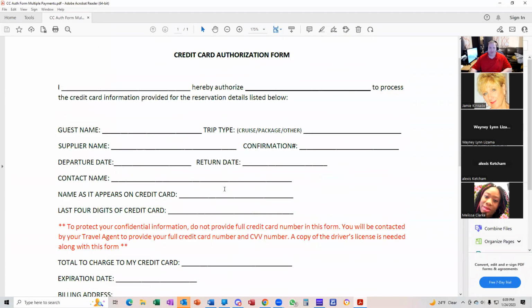Now, as it says in the name of the training, for multiple authorizations. If you're using the same supplier, but different trips, you can use the same credit card authorization form and just put all their confirmation numbers on one line, separated with a comma. The same is going to apply to the total charge to my credit card. Does everybody understand what I'm saying by doing that?